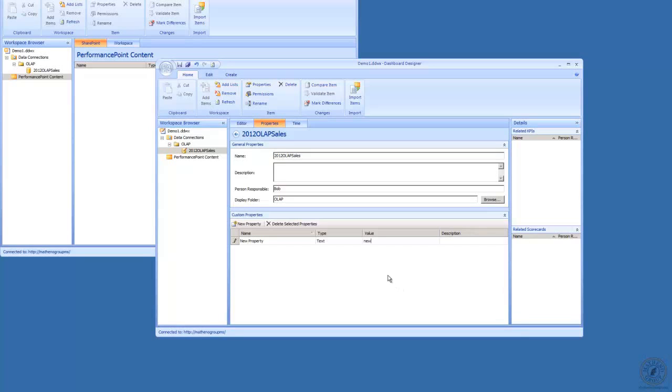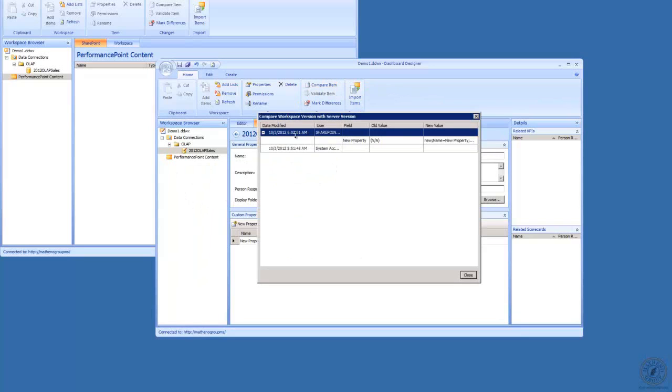All I'm doing down in here is I just want to have a different instance, or a different characteristic down here than I had up on the server. Now if I click compare item, you see the differences. What I'm working with has a new property that's different than what's on the server.